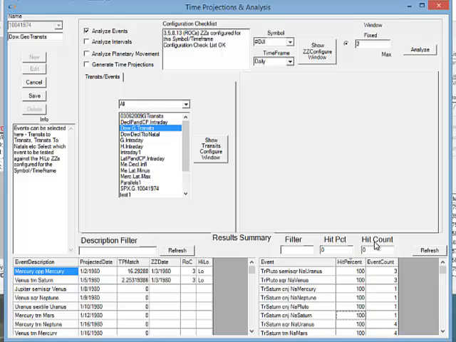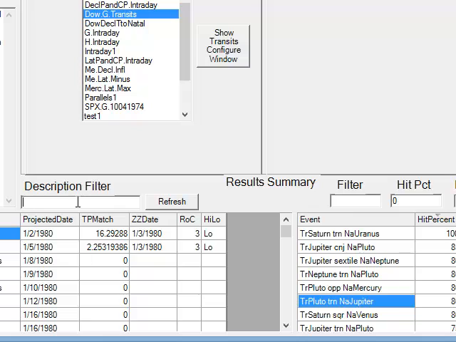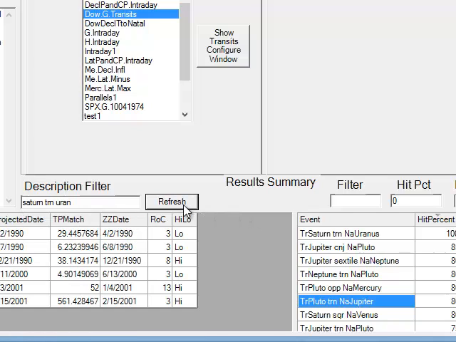I will put a filter of a minimum of 5 hits. We see that the transiting Saturn trine natal Uranus comes up with 100% hit average with an event count of 6. Let's take a look at the events that correspond to this. We put Saturn trine Uranus, and filter.